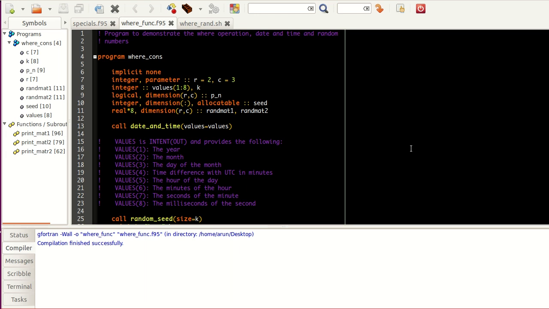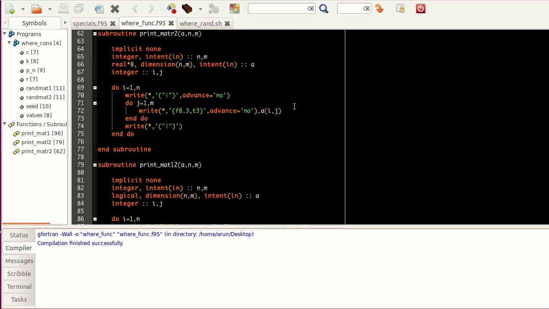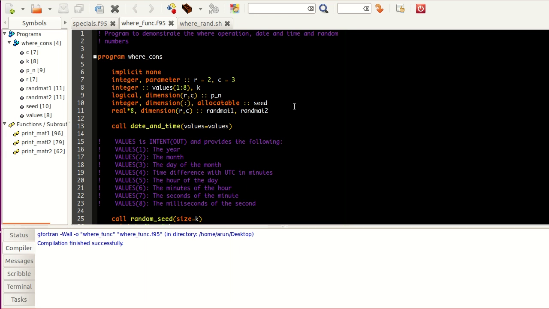Now, in this video, I'll explain how to do a where operation, or a where construct, that is available in Fortran. I'll explain how to get the date and time from the system using a subroutine, and then how to generate random numbers. This random number generation will be very simple. I've already written a program over here. It's quite long, so I'll walk you through.